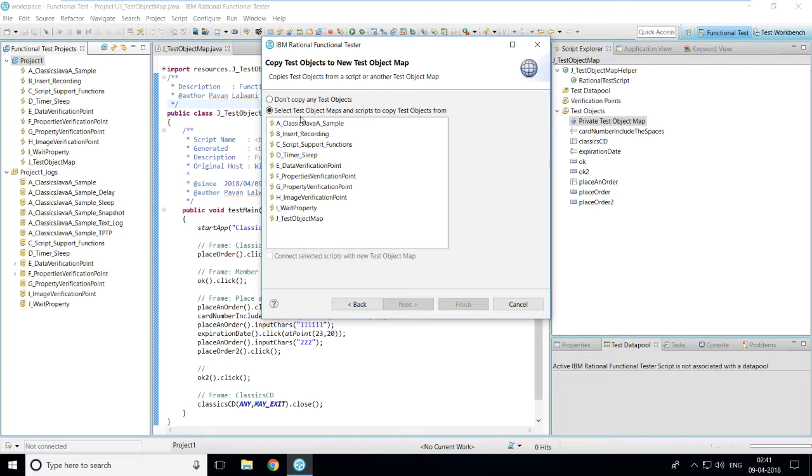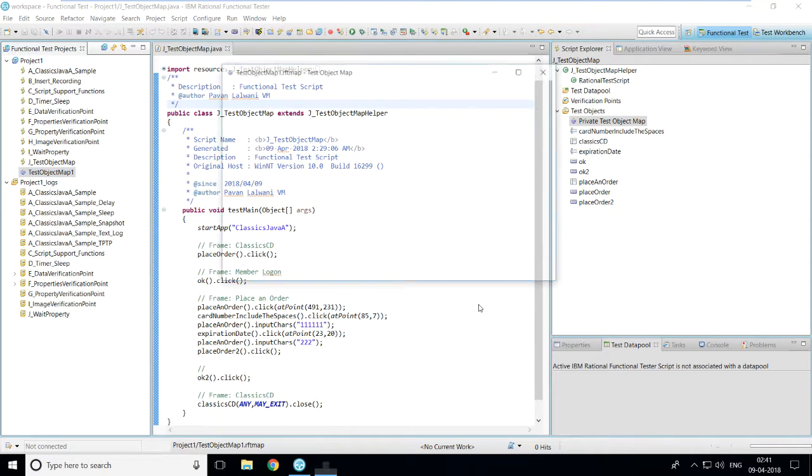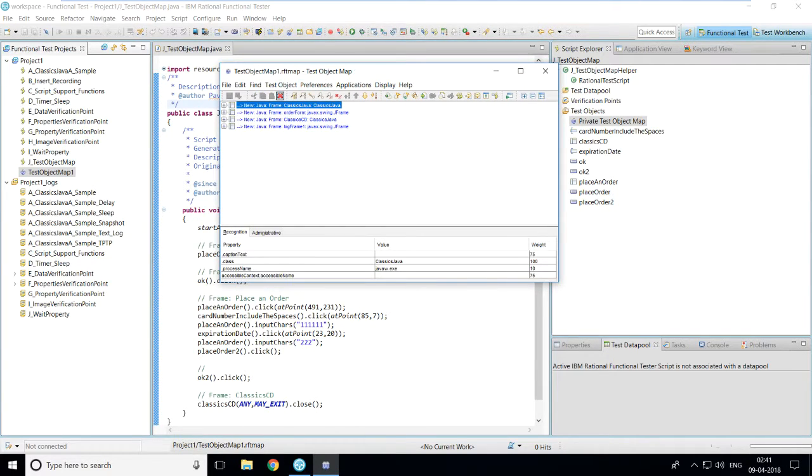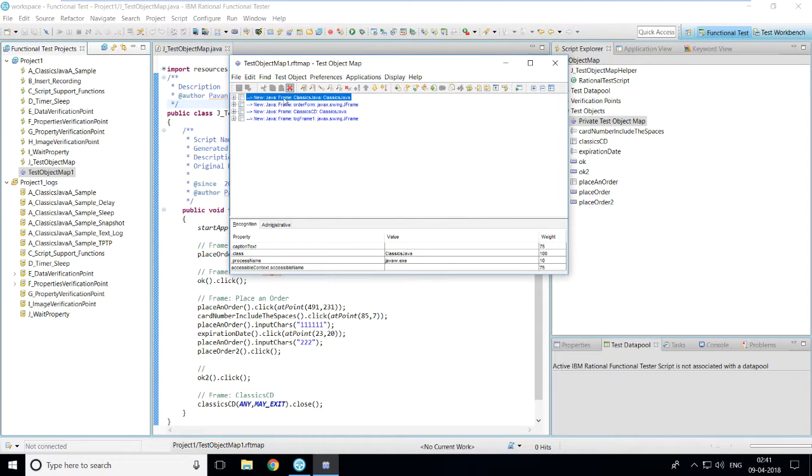So from this you can understand that whatever test objects are present in another script, I can easily copy and create my own. So what I'll do is copy the first script's test objects. The name of the script is a_classics java a sample, and I'll click on finish. Now my test object map is created and by default it will open. You can see there are 4 frames, in a sense 4 dialog boxes, first, second, third and fourth, which if you keep on expanding will have multiple objects under each frame. Okay, you can see that's frame.